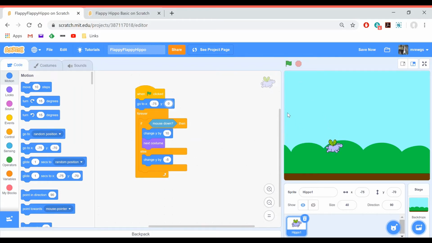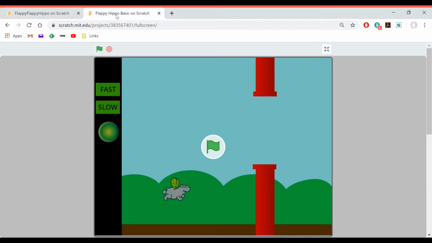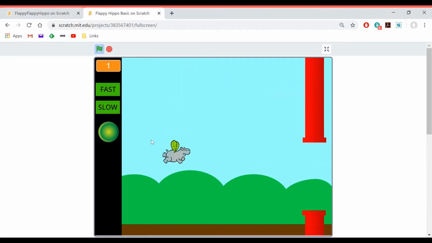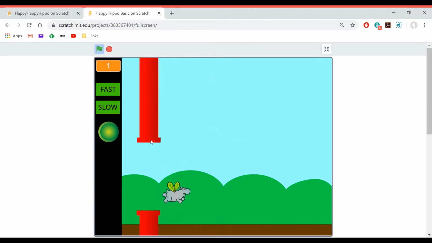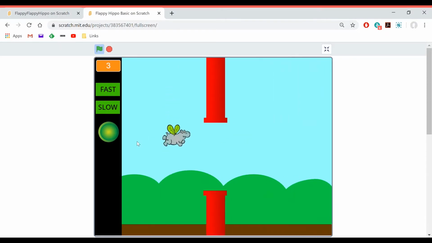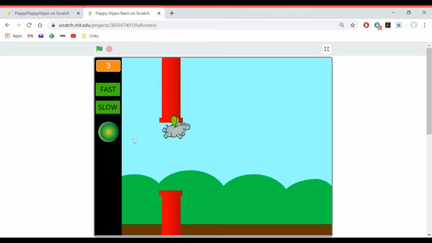Okay, the next bit is probably the most complicated bit, so you might want to watch the next section a few times, but please stick with it because you will be fine. Let's have a quick look at the game again, just to see what happens. So the pipes scroll across, the gap appears at a random point, and the pipes scroll across.